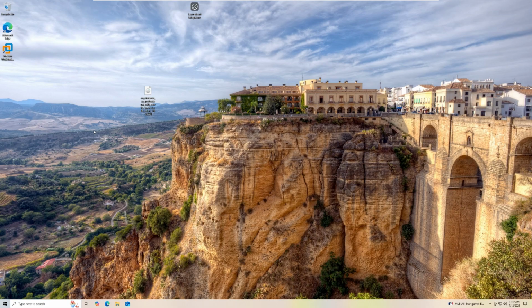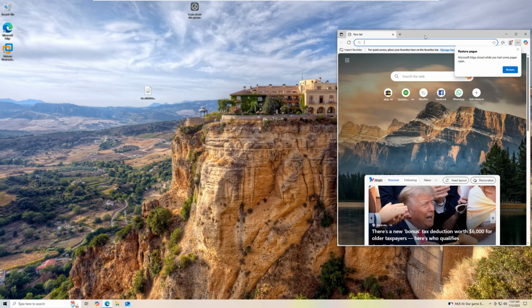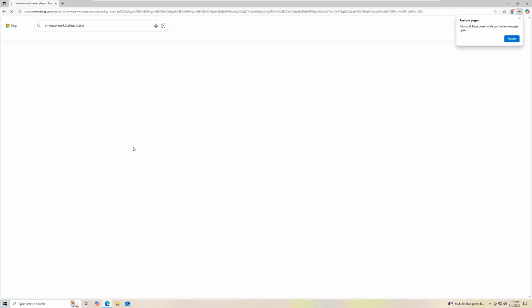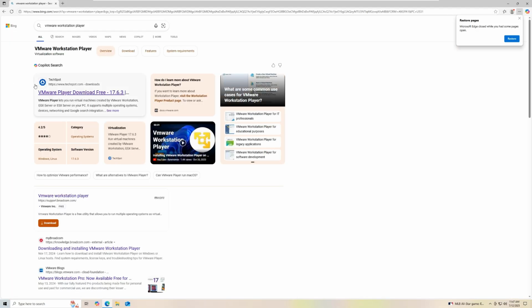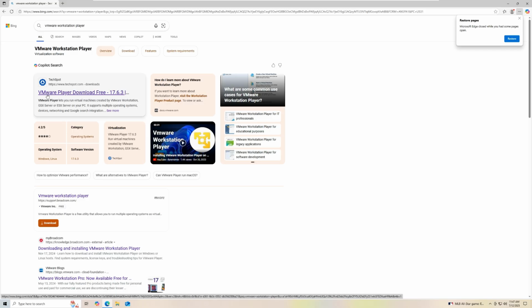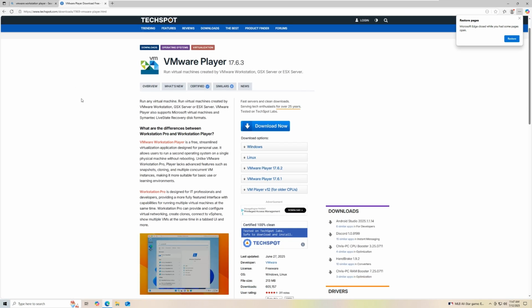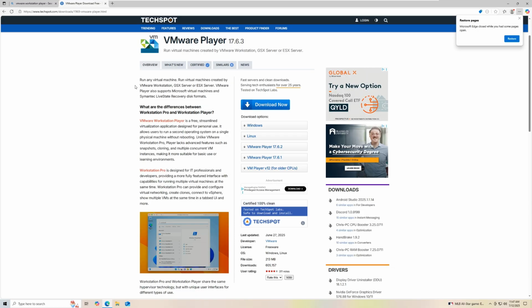But after you have that done, you'll have to Google just VMware Workstation Player. It's no longer supported by VMware themselves, so you have to go to a third-party website to download it. The one I had good luck with is this one called TechSpot. It looks shady, but it really isn't.